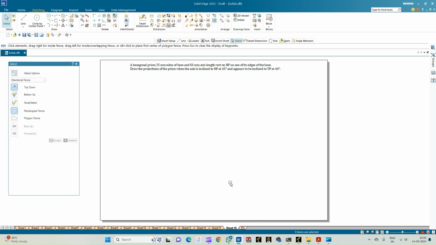In this video, we shall see how to do the computer drafting of the orthographic projection of solids using the Solid Edge software. In this problem statement, we have got a hexagonal prism, 25 sides of base and 50 axis length, resting on HP on one of its edges of the base. Also, draw the projections of the prism when the axis is inclined to HP at 45 degrees and appears to be inclined to VP at 40 degrees.